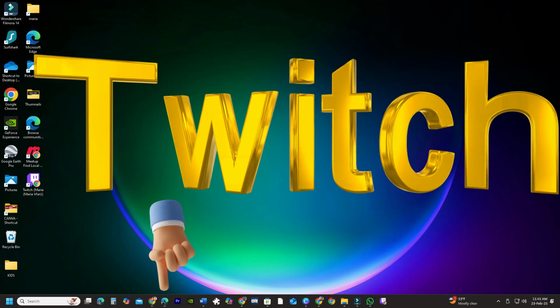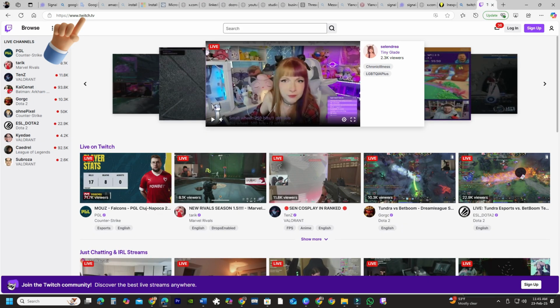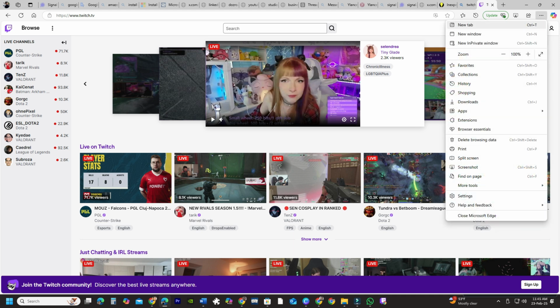To add the Twitch URL with icon on desktop and taskbar using Microsoft Edge browser, navigate to the Facebook website. Click the three-dot menu in the top right corner of the browser window. Although this option allows you to install the website as an app as well.